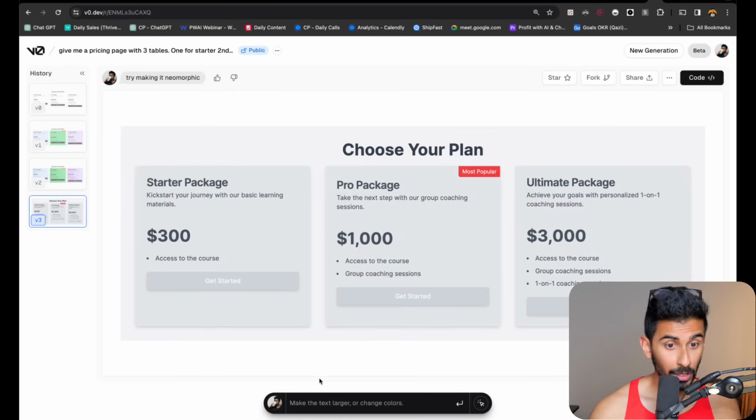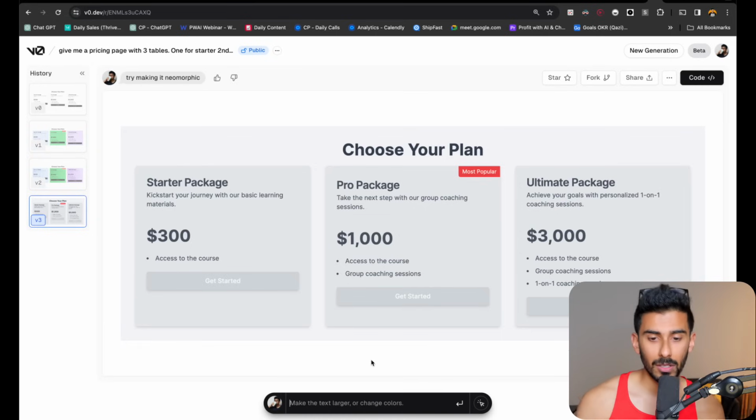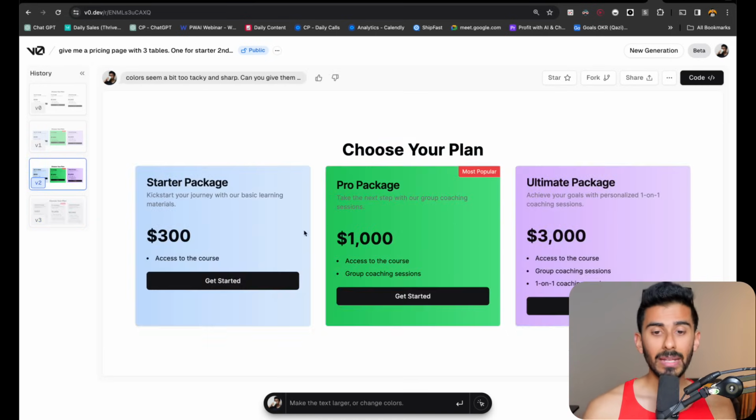Okay. So it did make it neomorphic. You see how it pops out? Pops out from the screen when I hover over it and all that stuff. That's awesome. Okay, cool. So I think we get it, right? How it's working and what it could do.